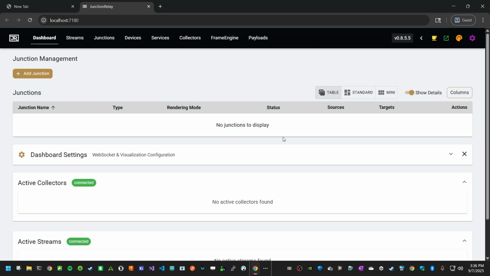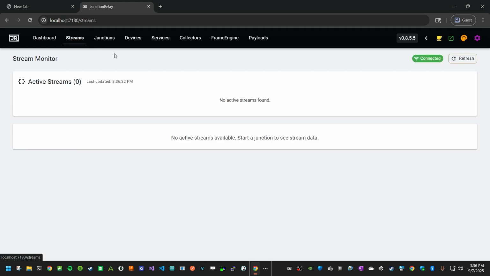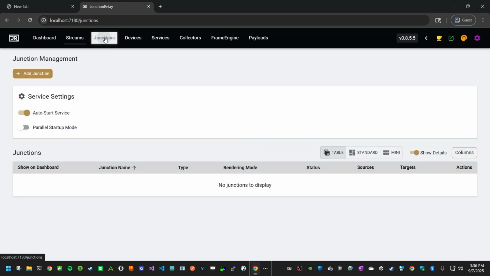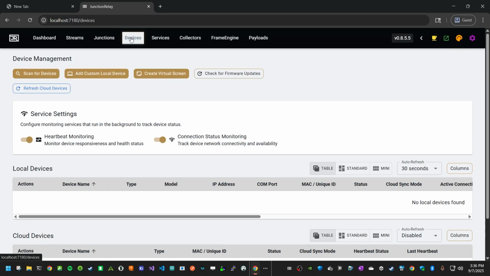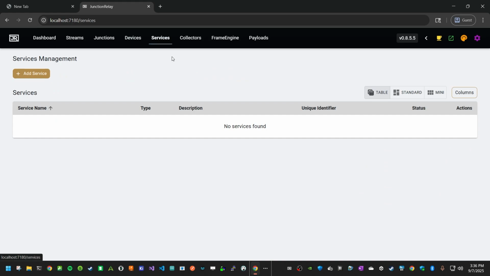This was a clean install, and there are some settings here for the dashboard, but we'll come back to that later on. Quick navigation. As you move across the nav bar up here, you've got the dashboard. Streams, which would be any active streams that are running, and of course there's none right now. Junctions. A junction is where we connect data collectors to data targets and select the sensors and so on, the layouts, and we'll configure that later on. Devices, of course, is going to be where we manage and add devices. It's going to be pretty obvious. Services is going to be where we configure and add services.